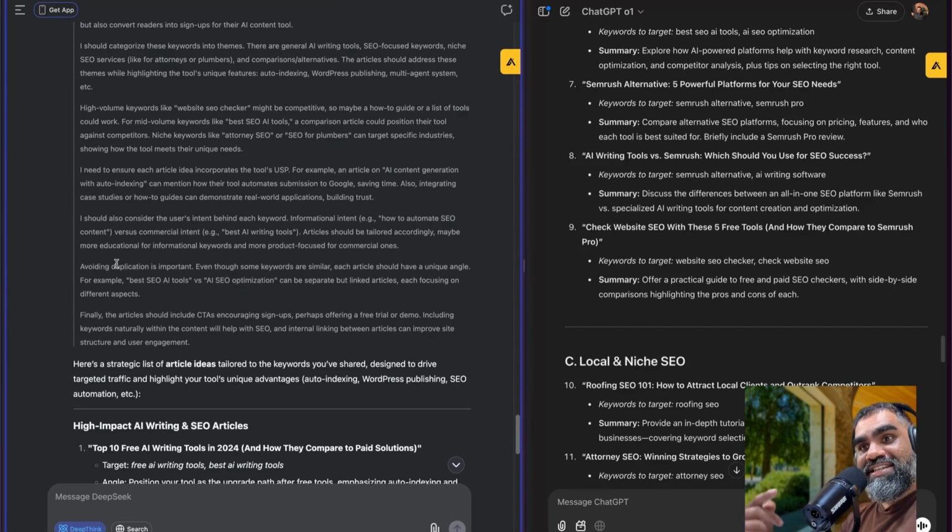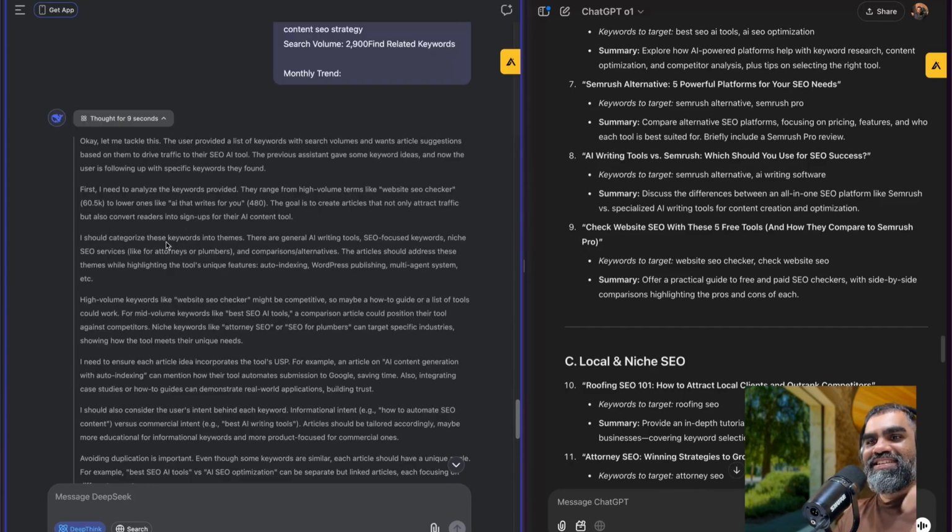Avoiding duplication is important. This is something that I was struggling with before, because if I had a topic cluster with a lot of keywords and fed that into my bot, I had to have a separate AI agent to deduplicate it. Even though some words are similar, each article should have a unique angle. I can literally copy this thinking process and use it as a prompt in my agent. That is a very good idea.